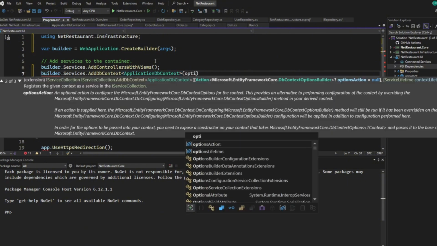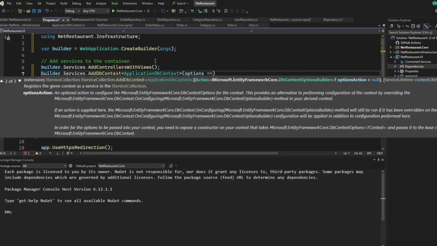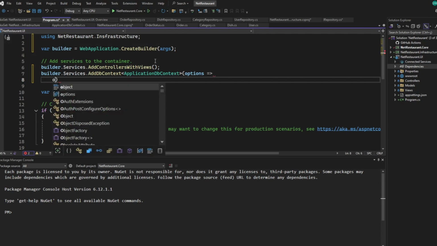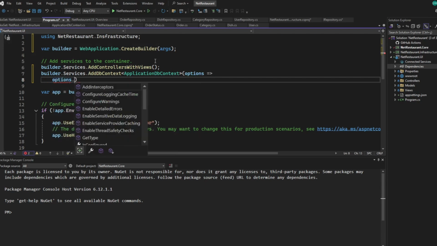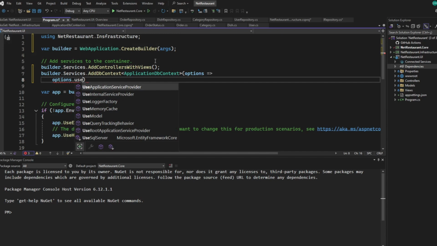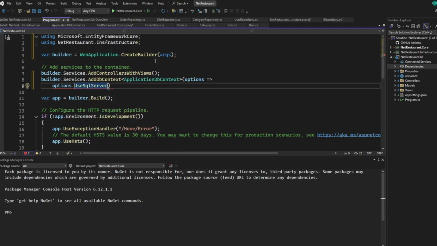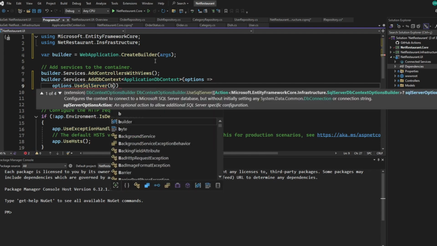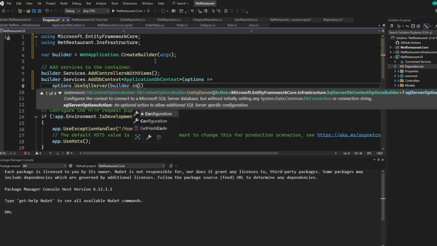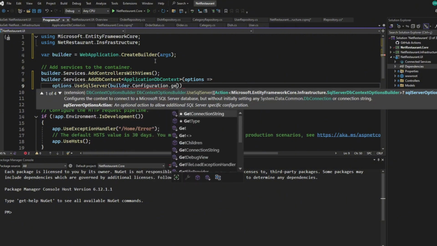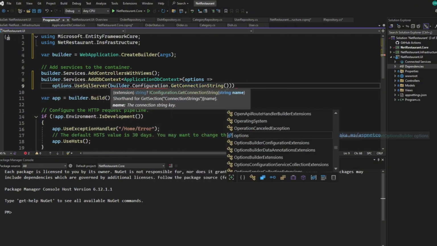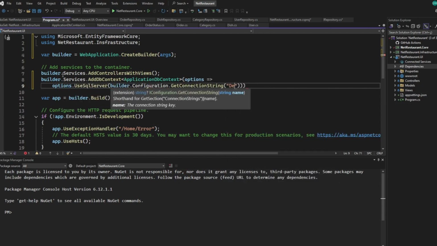My options will be use SQL Server, import from the namespace, and to the parameter, let's say builder configuration, get connection string to get my connection string, and get from default connection.